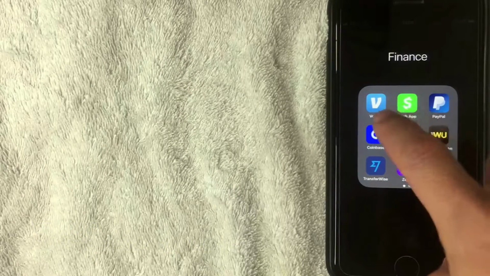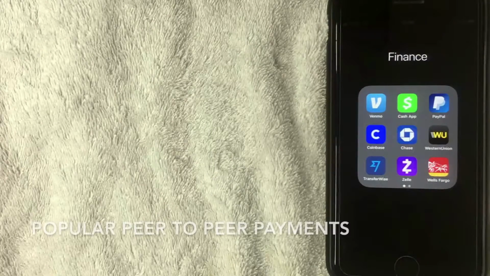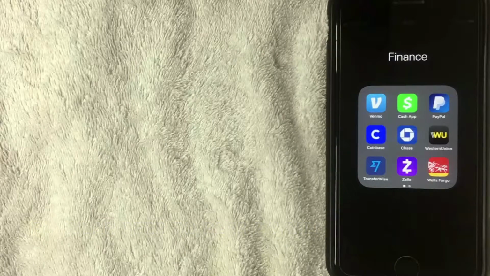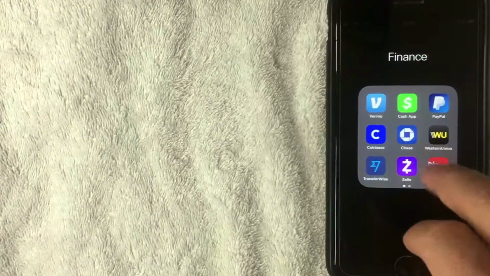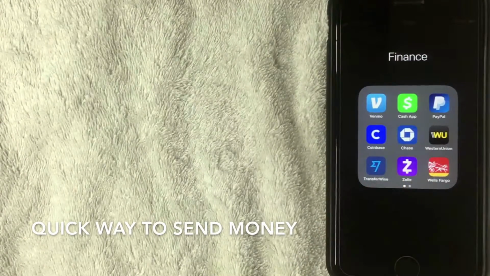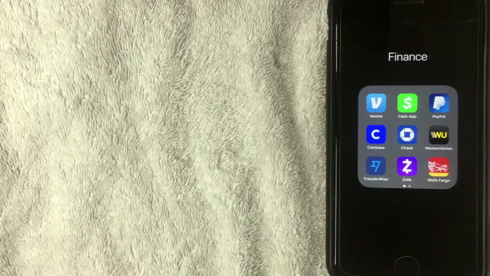First off, if you're not familiar with Venmo, it is a popular peer-to-peer payment system. So a lot of folks will use this to split bills at a restaurant. Sometimes you can use it to send family or friends money almost instantly. When you send out a Venmo payment, it goes through almost immediately, and the person who receives the money will receive a notification letting them know they have money in their Venmo.